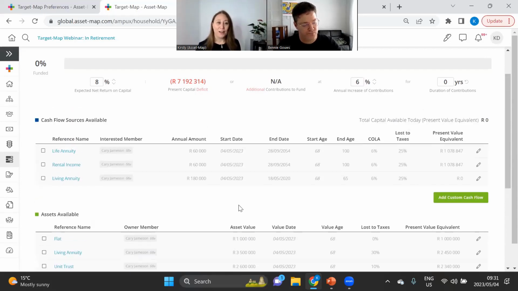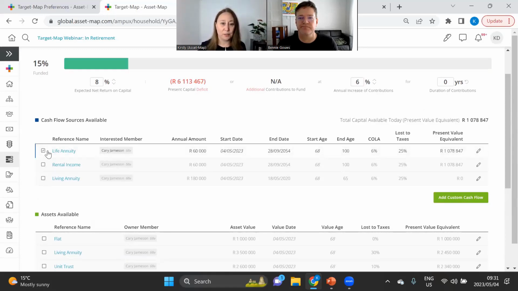Now, the question I often get asked in this sort of scenario is, what do I select to include in the pot and what do we exclude from the pot? So the first thing I want to select here is the life annuity. That is a guaranteed income that the client is receiving from 68 to 100, and that can be used to fund some of that 300,000 that the client needs. So the first one we're going to select is that one.